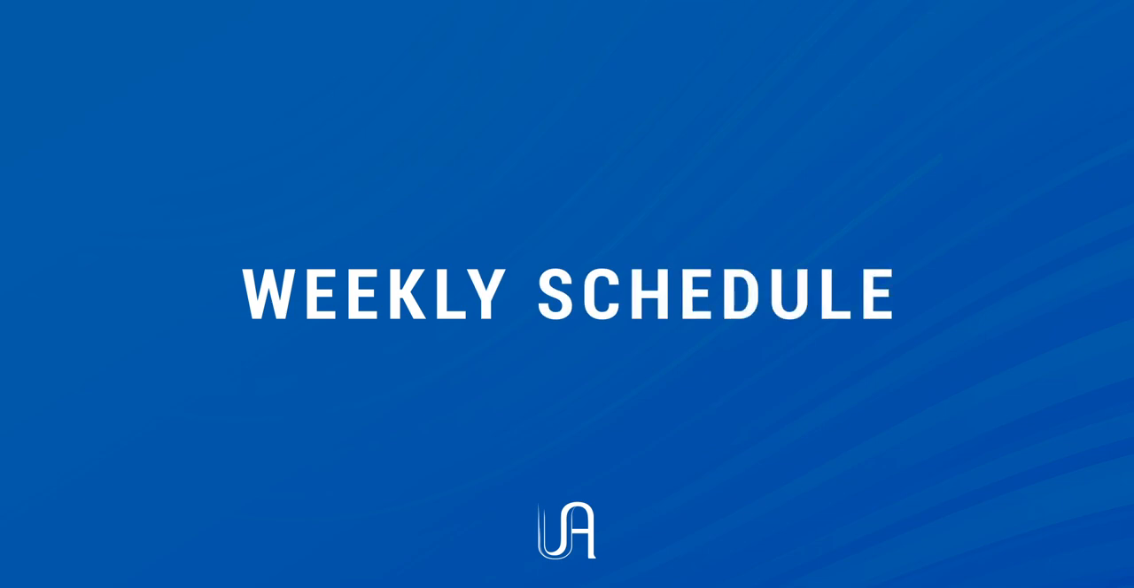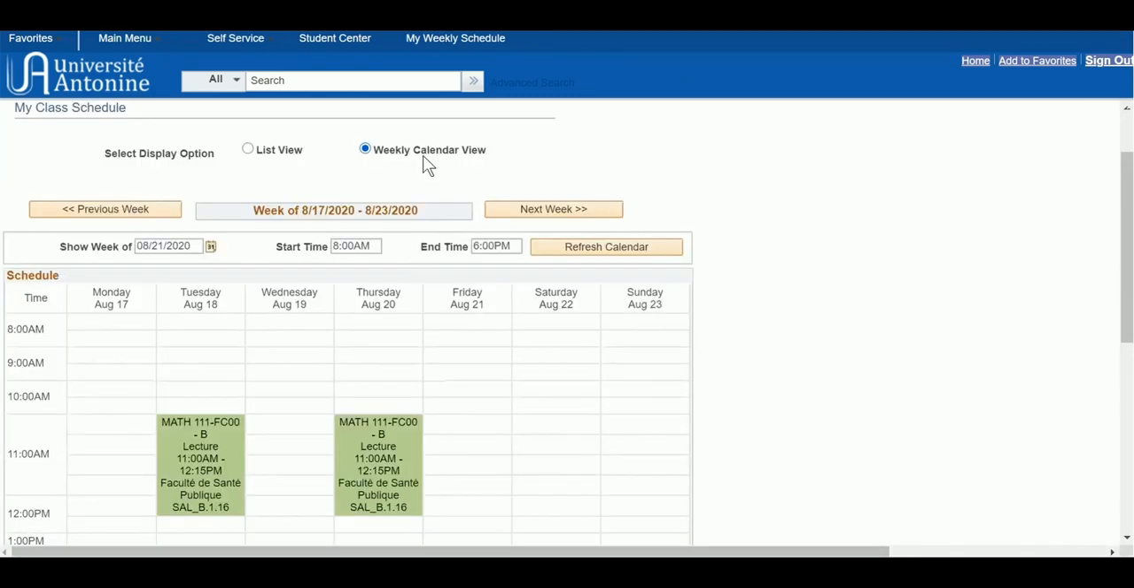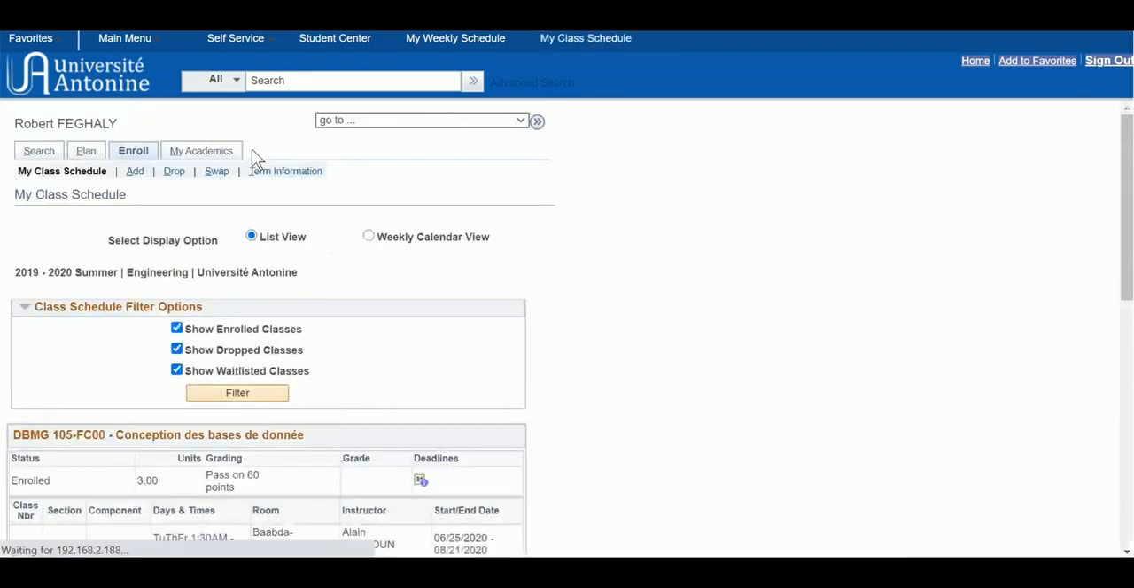Weekly schedule. Access your schedule through the main page of the Student Center by clicking on Weekly Schedule. There are two types of schedule display option: List View and Weekly Calendar View. Feel free to choose the one that suits you the best.